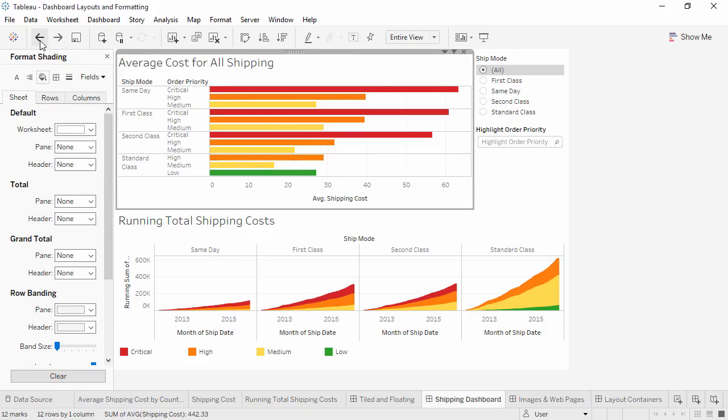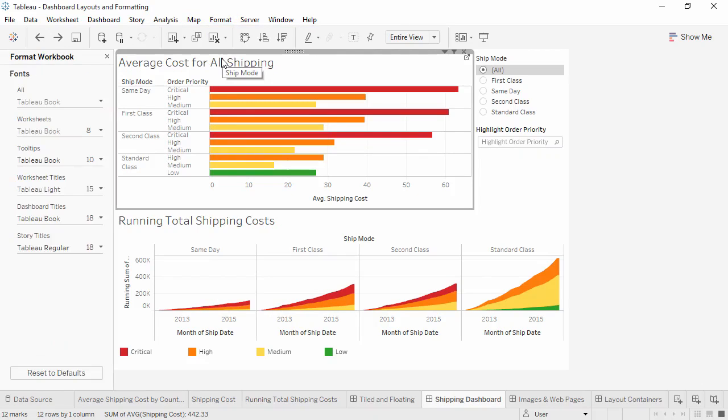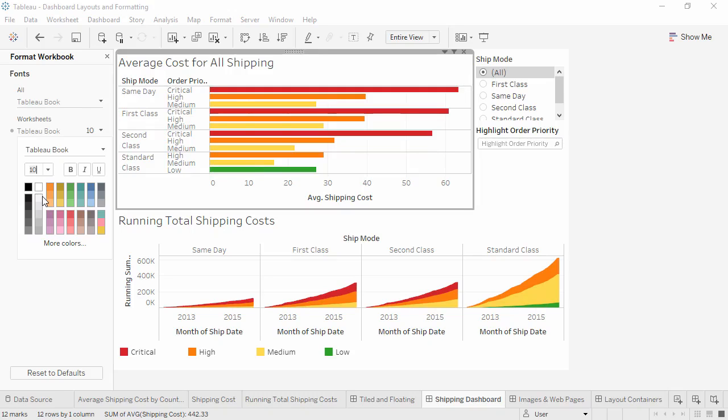We can also control all the fonts in the entire workbook at once. Click the Format menu and select Workbook. We can now control each of the elements on a workbook-wide basis. We can say, increase the worksheet font size to 10. For more information, see the videos on formatting.